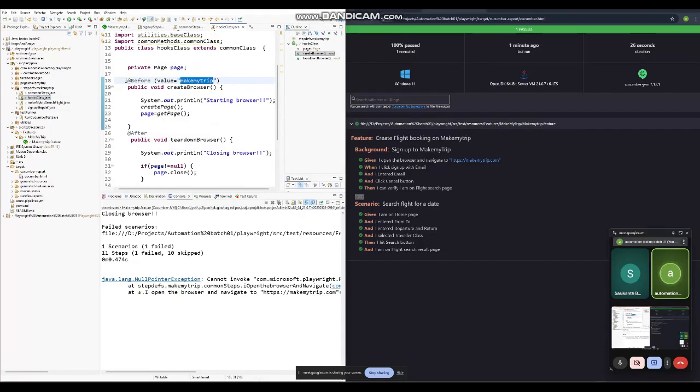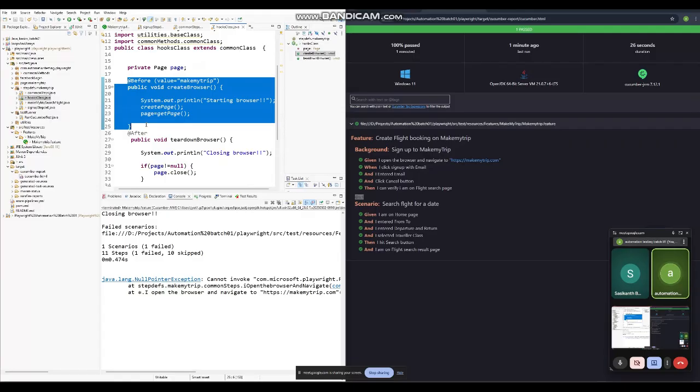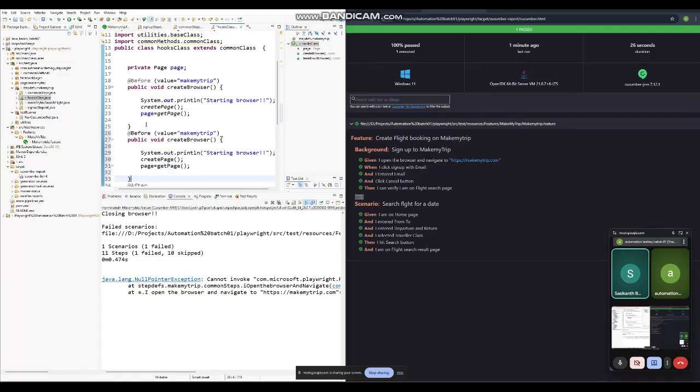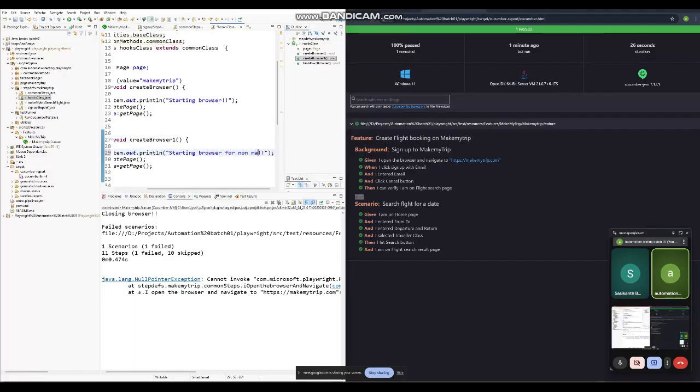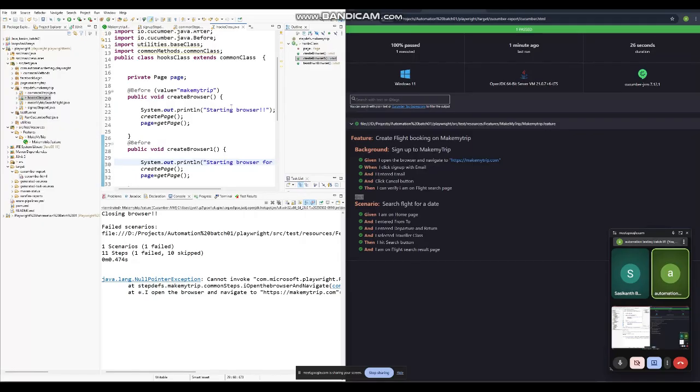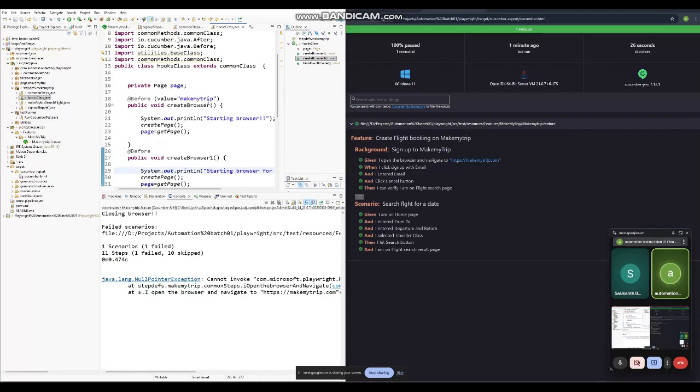I can simply go here and create another hooks class, that is for without any value. So what would happen? Create browser two, one, sorry, one. So this method will be called for non Make My Trip test cases, and this should execute only for Make My Trip TCs.